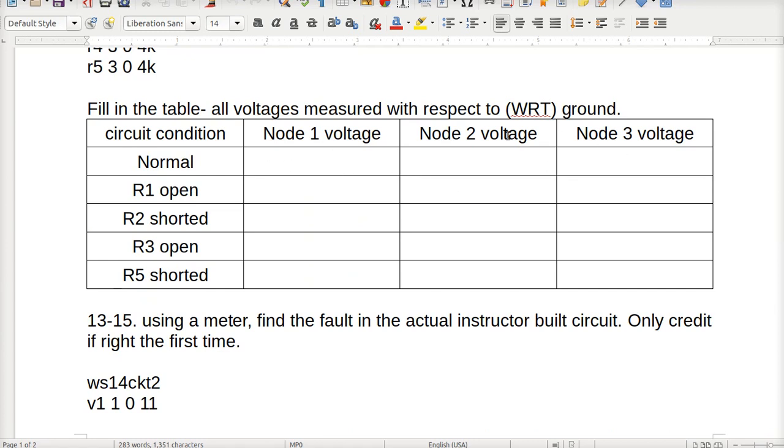Node 1, 2, and 3 voltage, because this is what you would do troubleshooting. You would probably just measure the voltage. And short your R1, or open your R1, see what your voltage changes to. Short your R2. Remember, each time if you open R1 you get the readings, then put R1 back. When you short R2 and get the readings, remember to remove the short when you open R3, etc. So only have one fault.